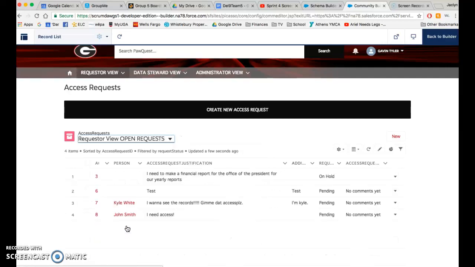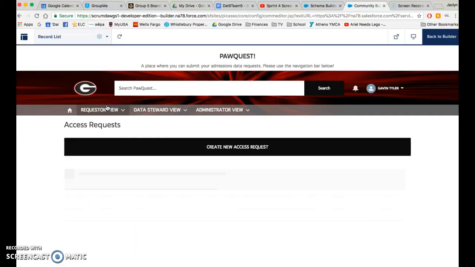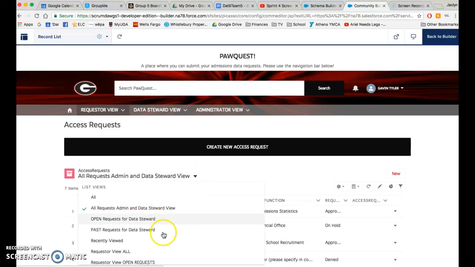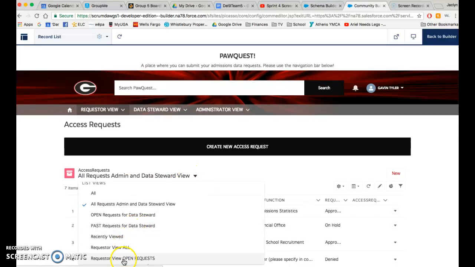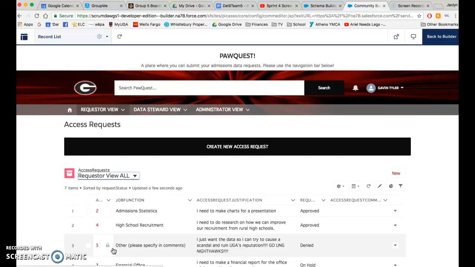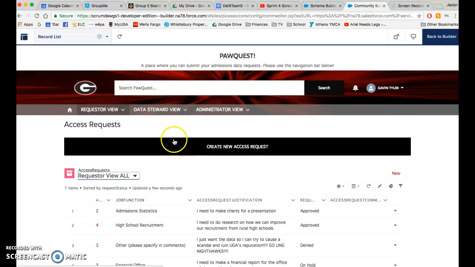This is just open requests. So this shows you the requests that simply pertain to you. You can see what you submitted, and what the request status is. And then you should be able to view your past requests too, and it should automatically take you to this view of all of your requests, including current and past requests.